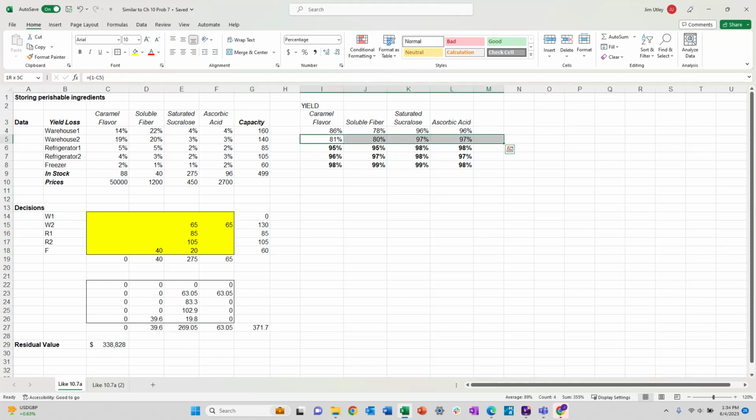I'm going to go ahead and bold that because that building is now completely full, and look for my next highest yields. Okay, my saturated sucralose I don't need anymore. I've already put it all away. My next highest yield at 96% is ascorbic acid. So I'm going to go ahead and put this ascorbic acid away.